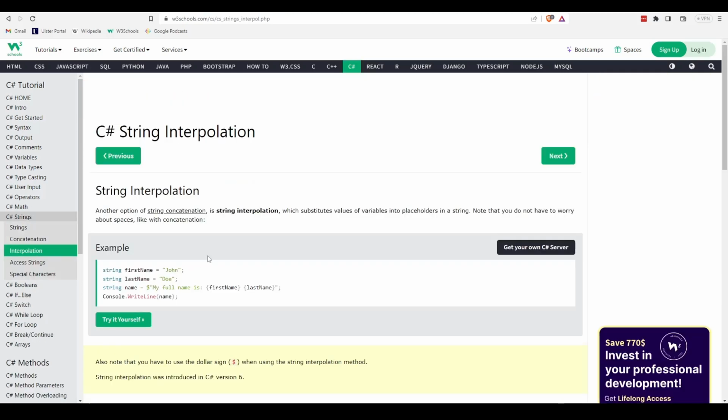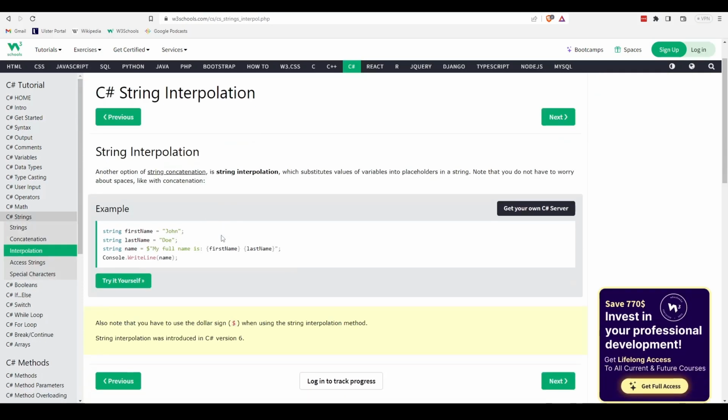So interpolation, this is really going to be a good one, especially when we're printing things out to the console. Let's say these are variables somewhere up in the program. You might take these in from the user, and then you can just pass these out in curly braces, and when you have the $ sign at the start here, what you're saying is just interpolate this. So this is the string interpolation method.